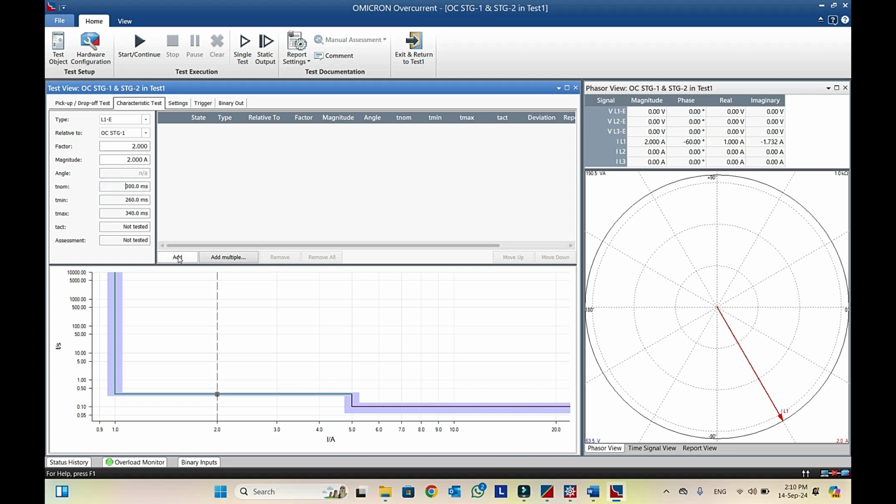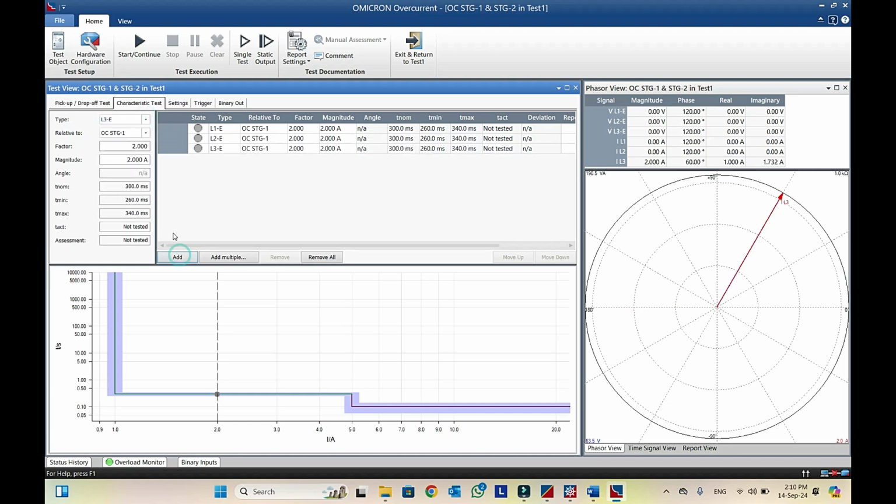Okay, so now we will add. You can see it's added. Like this, we can add many test points. For example, line 2 to earth, line 3 to earth, and L1, L2, L3. This we can check. So our stage 1 is completed.